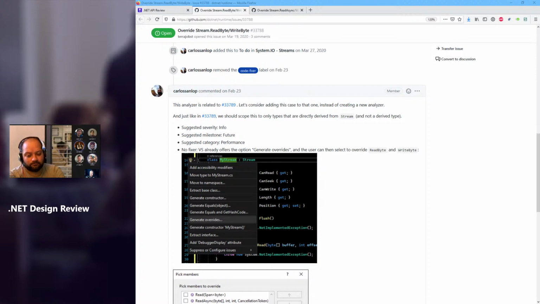It seems almost like this analyzer could be really useful if paired with a profiler. So if we actually notice you calling ReadByte and WriteByte, then we pop this up.